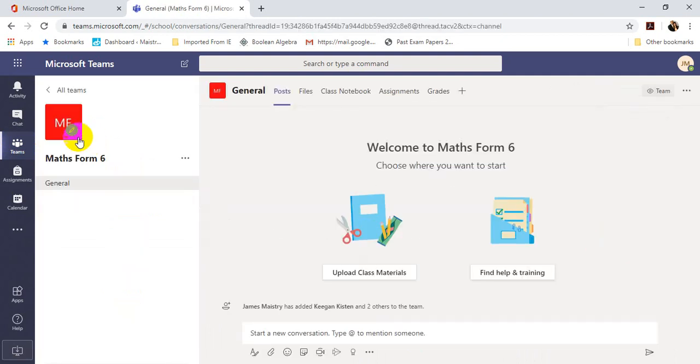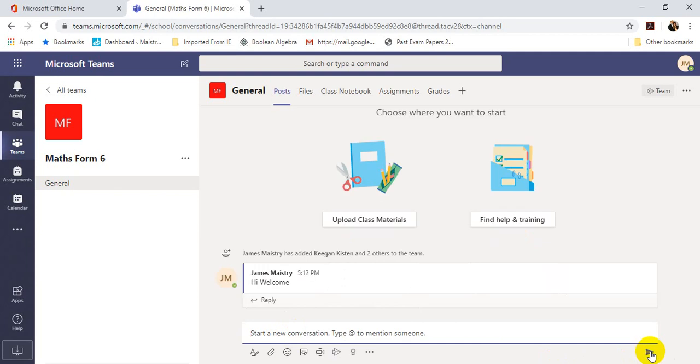Now, if we go to Maths Form 6, the first tab that we're looking at, actually the second tab after General, is Post. This is where you can have your conversations. So I can say hi and welcome. And then you can click on Send. It's like using WhatsApp. Now, please note, you can also add a document. You can add an attachment here, emoji. You can even go live on a lesson from this platform. So we have various options.